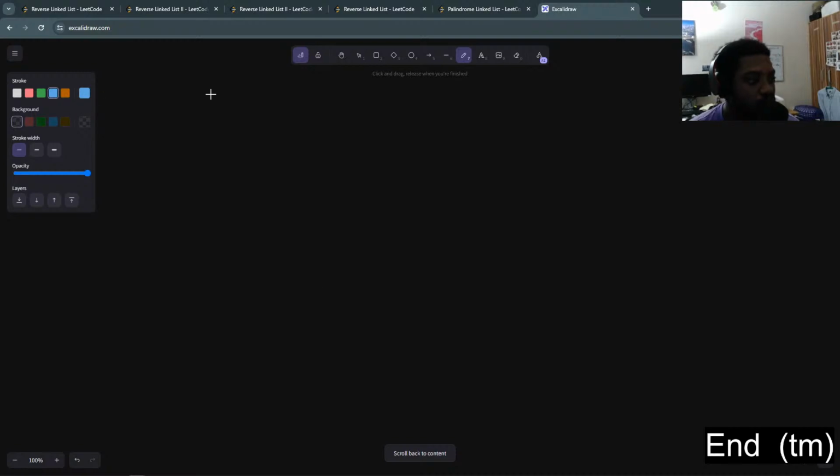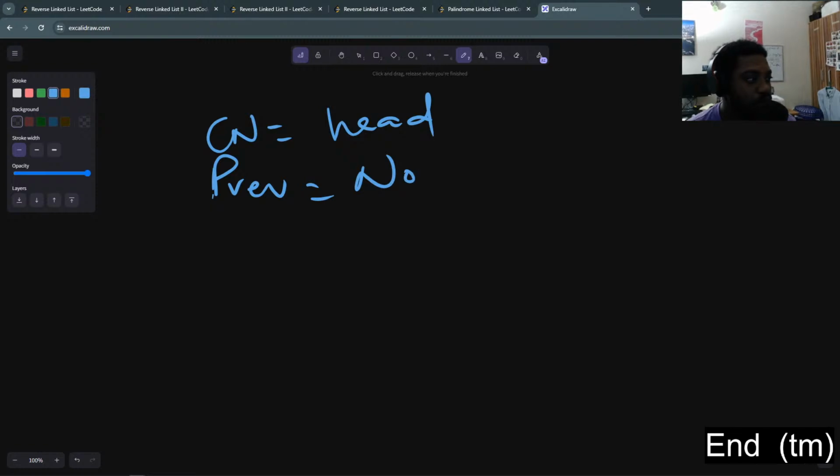We'll take the current node. So the current node is going to be the head of our linked list, right? It's always going to start from the head, and then we'll have a previous node set, a previous value set to none at first. Now this previous will become the previous node in the reverse linked list, right?